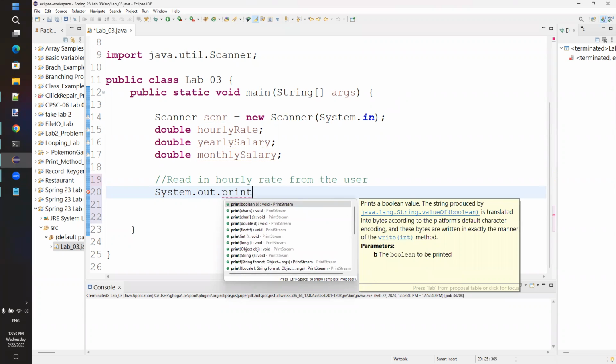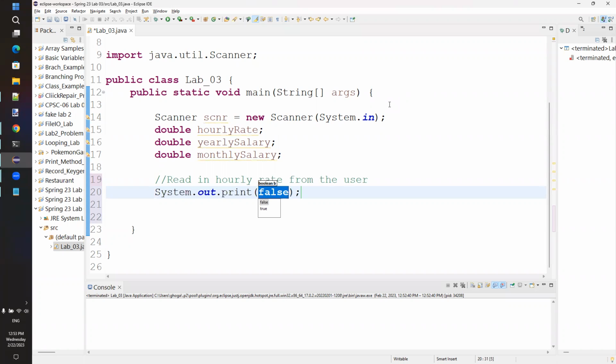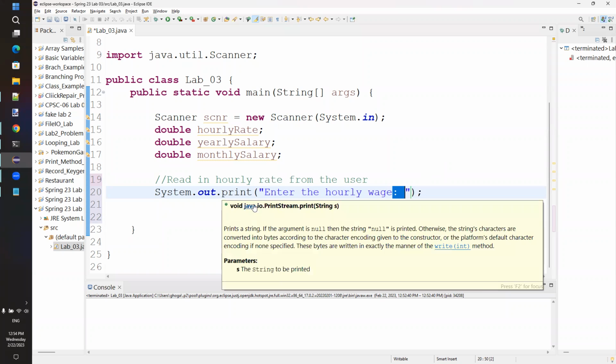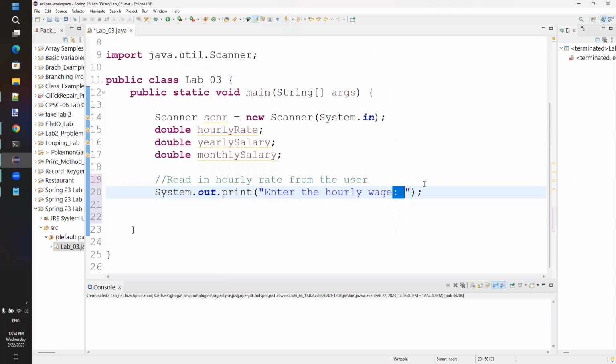System.out.print. I can use print or println, it doesn't matter. I'll use System.out.print here. And in here, in quotes, I'm going to say "Enter the hourly wage: " with a colon and a space. Now the reason I'm putting a space on the end is because I used print, not println, which means I'm not going to go to another line at the end of this. So the user is going to be typing the number right at the end of this text, and so I put a space in there before the quote ends.